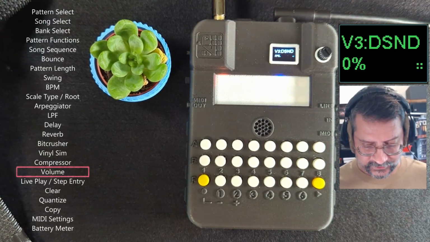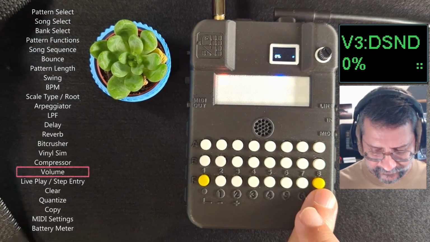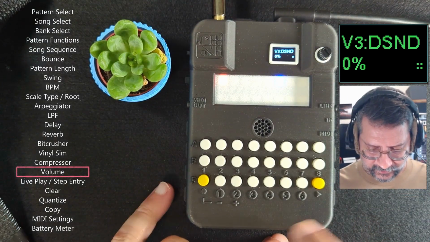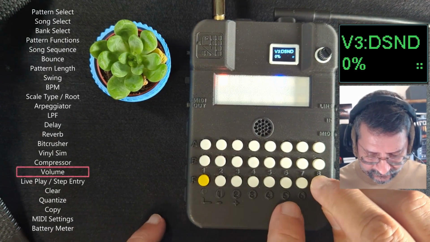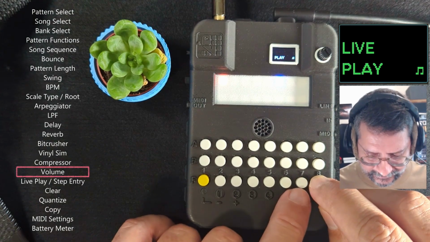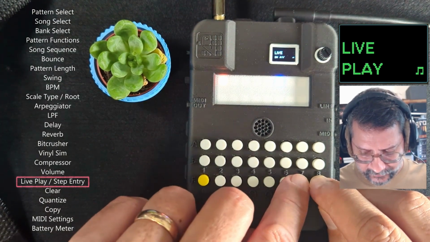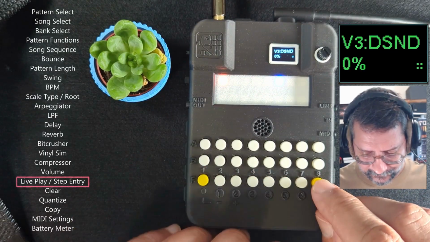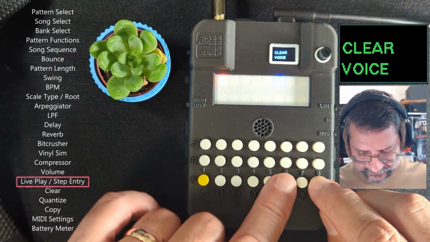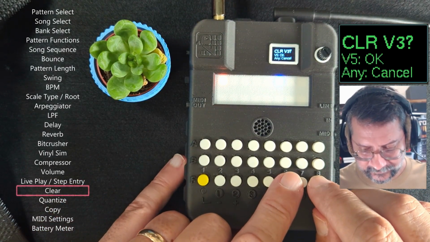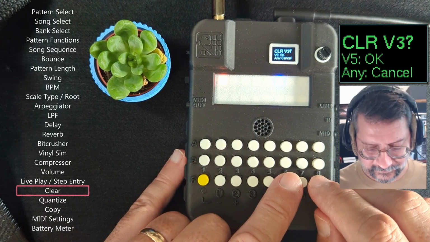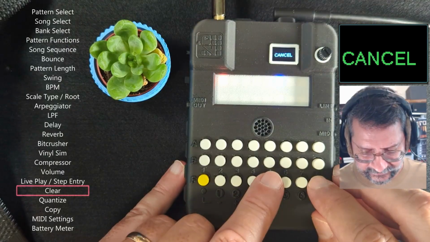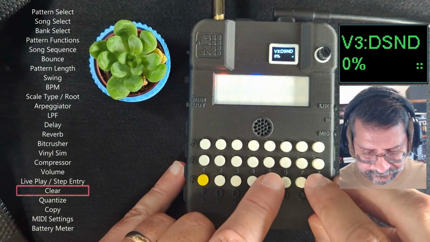In fact, there are a couple more to show you. So that was F8 plus all of the step buttons. Then there are a couple more. If you go F8 with voice 6, for example, you get live play mode. We spoke about that in the other video, but you can toggle between live play and step entry modes. Next to that, we have clear voice. So if you have samples and steps on a particular voice, you can clear that, get rid of it. Next to that, we have, yes, I want to cancel.